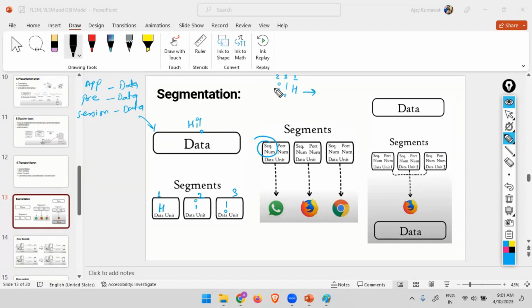Now, first of all, before delivering the data to the application, it is going to reassemble it. Okay, and it is going to say first segment, second segment, and third segment. And now you have the correct data. Okay.